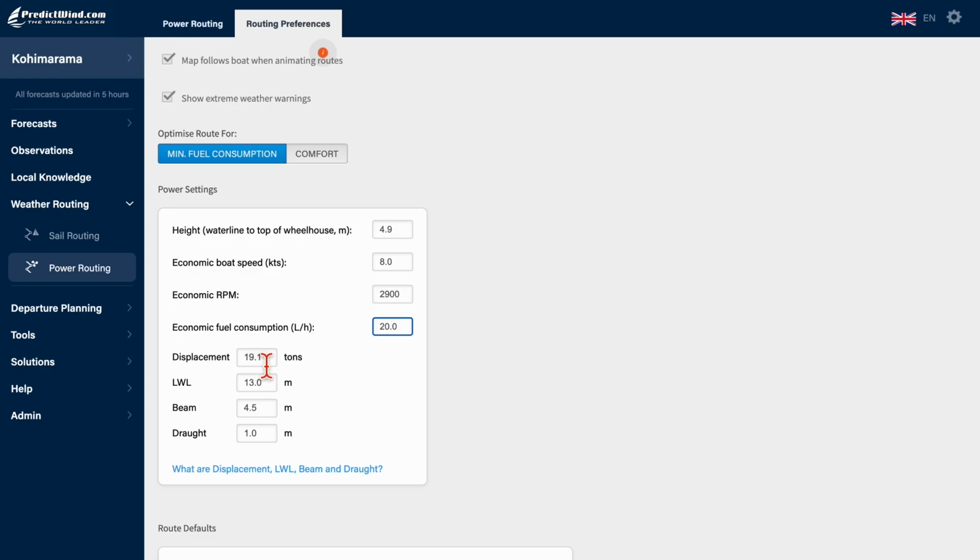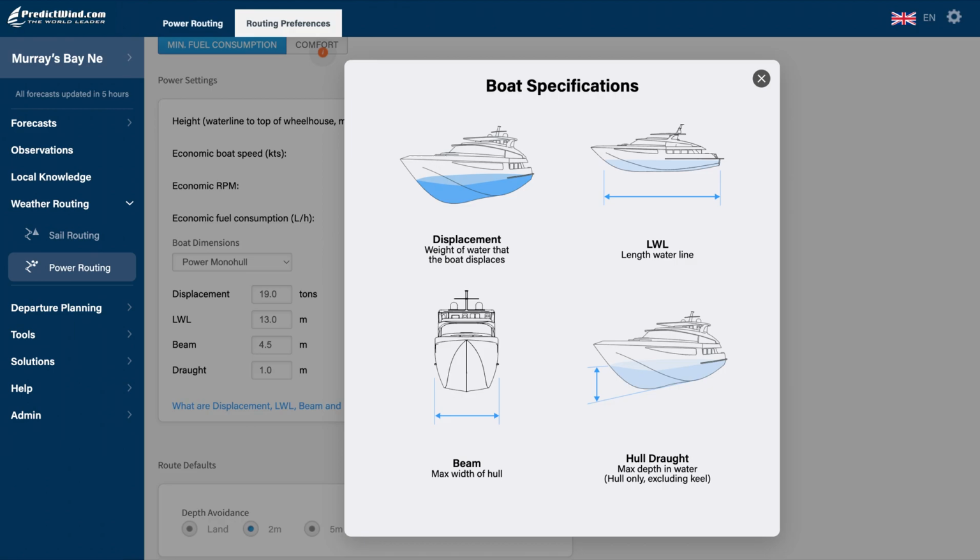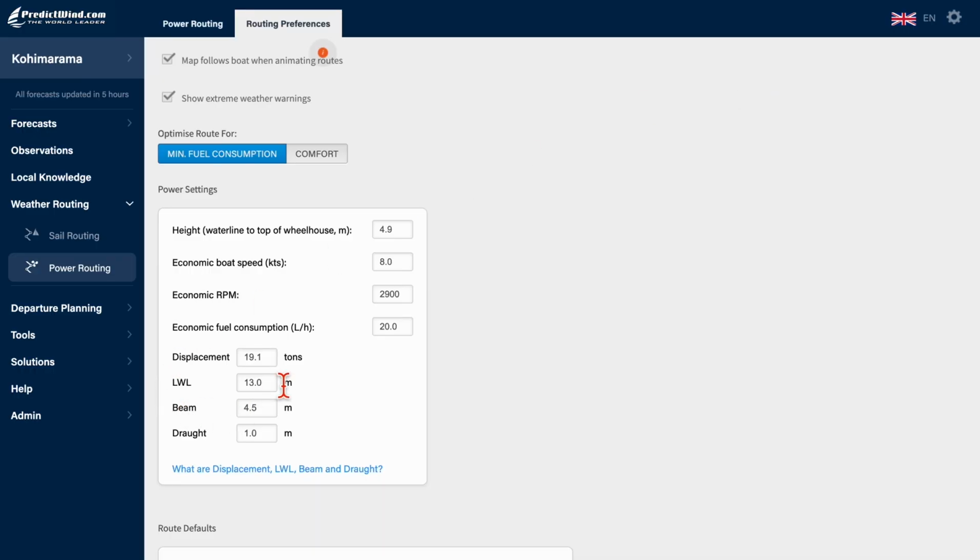So we want to know the displacement in tons, the waterline length, the beam, and the draft. And so let's just have a little look. If I click on this button down here, we can see what they mean, and so that explains what they are. So if you don't know these exactly, take your best guess, because we do create a 3D model of your boat from these parameters.